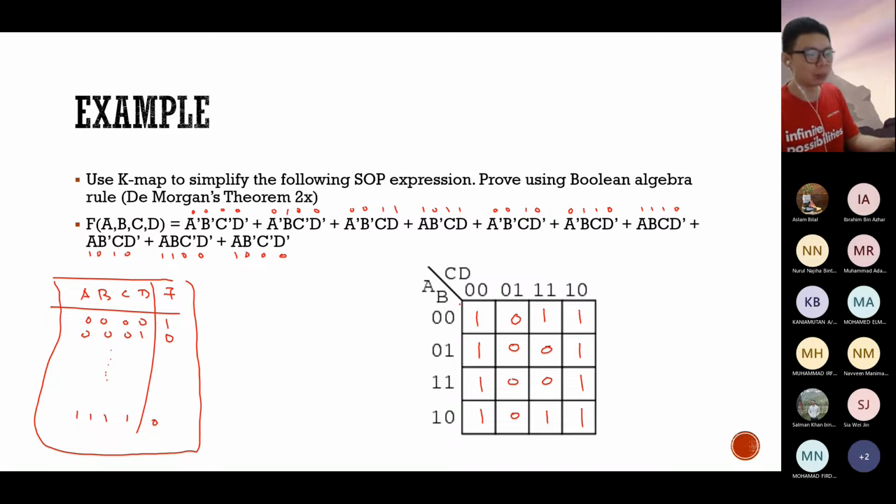How do you get the group out of this map? Okay, so first, let us apply the same rule again. We want to group the largest possible value of 1. So what's the largest possible value of 1? You can group 16 ones together, or if you go one level lower, 8 ones together. One level lower, 4 ones together, and then 2 ones together. And the last choice, if you've got nothing to group with, of course, you can group the individual one.